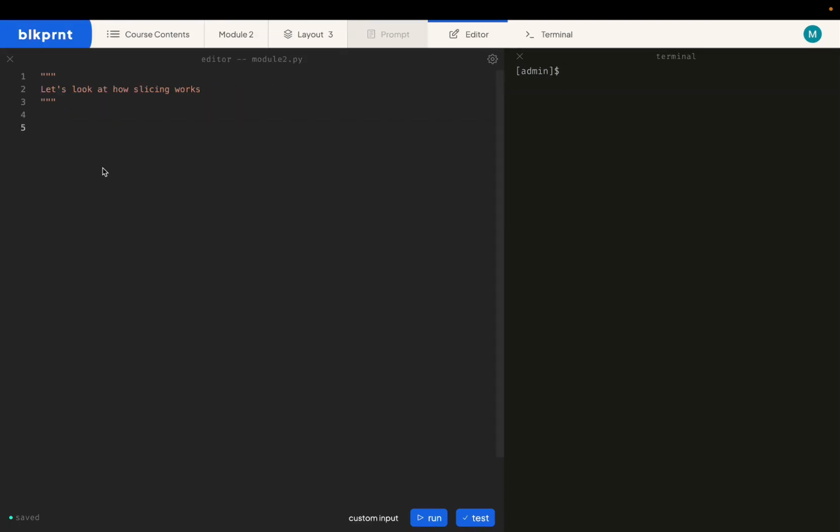Slicing works by using indexing. First we specify a start index, and this is where the slice will begin. Then we specify an end index, and this is where the slice will end. And all elements in between the start index and the end index will be included in the slice. And this is how we're able to access a portion of the elements from a sequence.